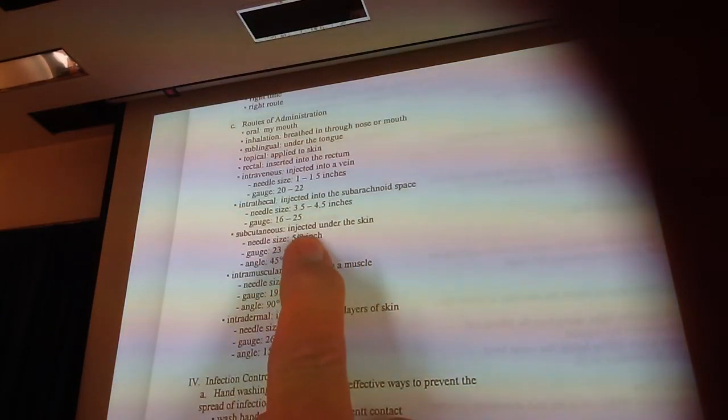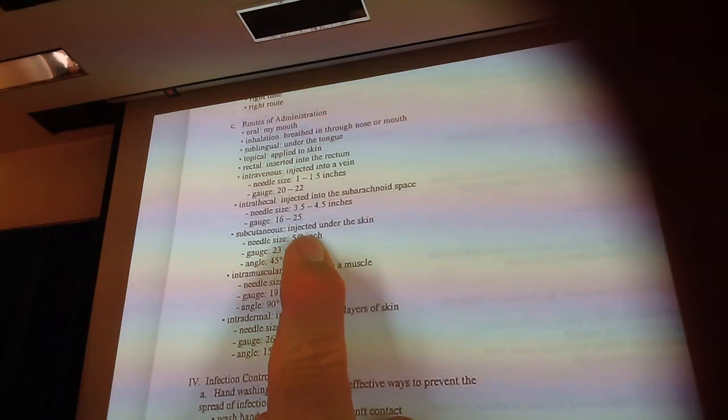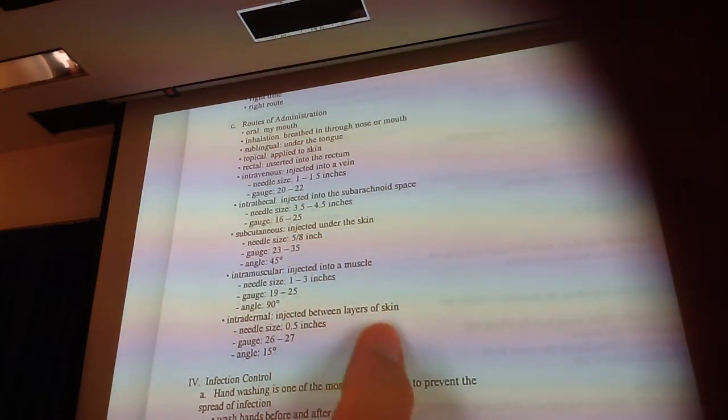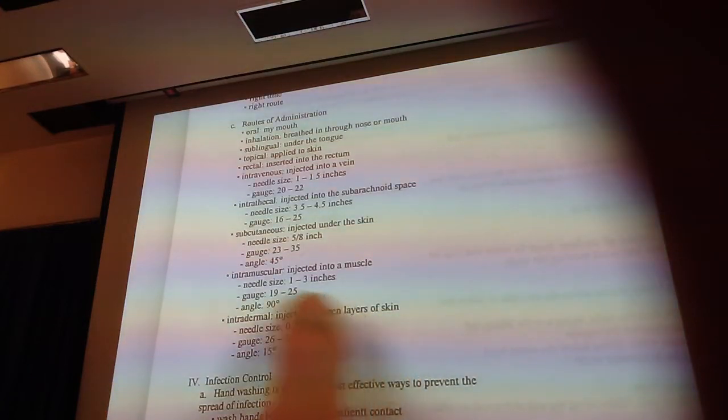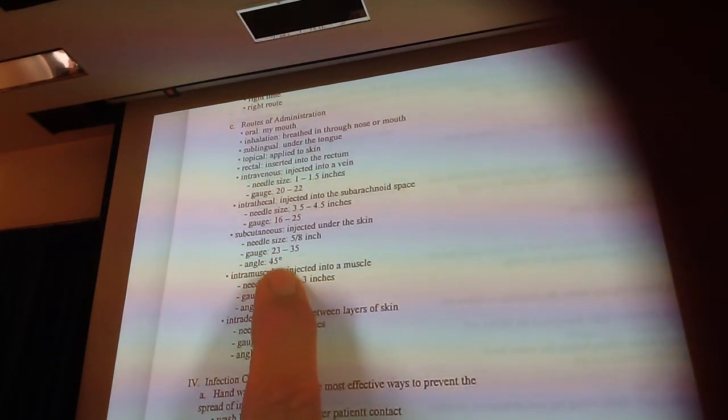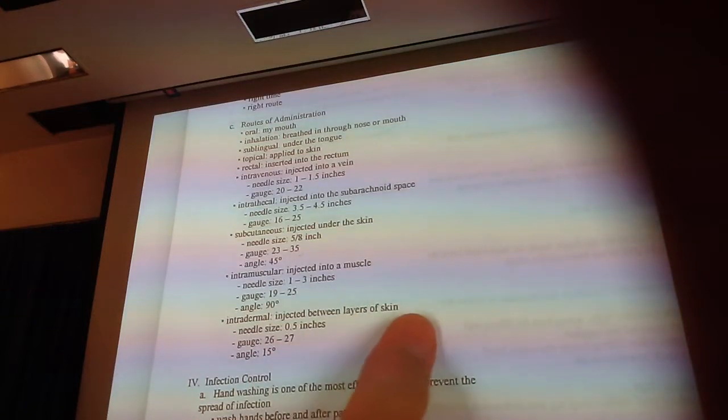Subcutaneous is just barely into the skin. No, I think it's more superficial, look, the angle is 15 degrees. It has to be more superficial. Does it say that? What do we have between the layers of the skin here? Subcutaneous is 45 degrees. Okay, yeah.